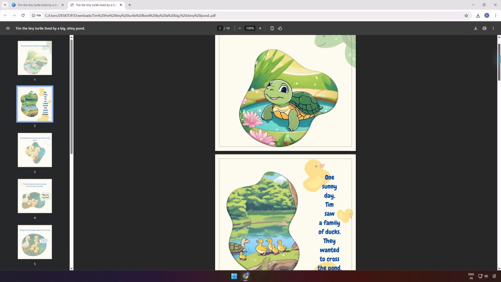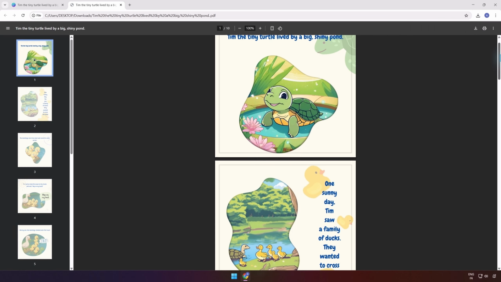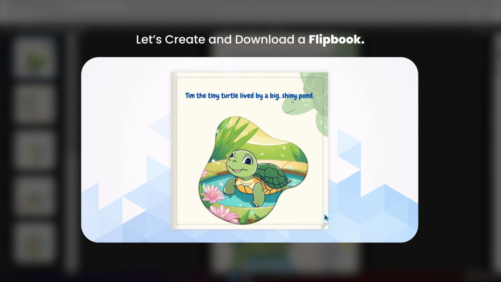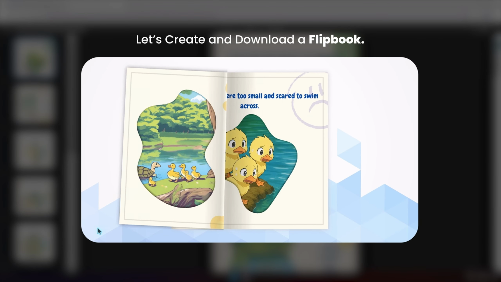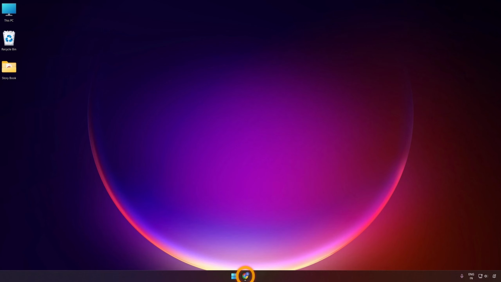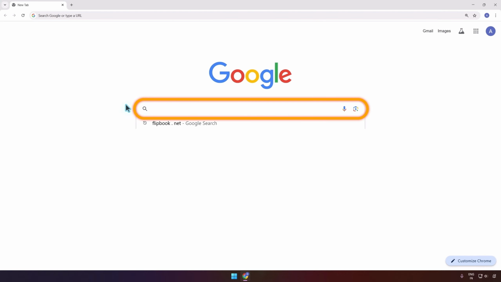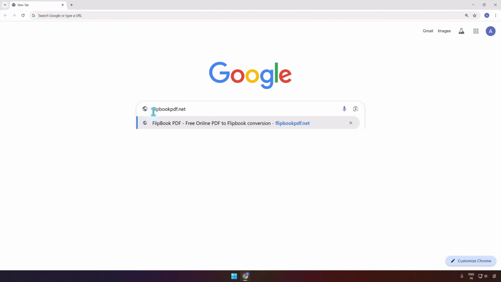And here is the downloaded PDF. Let's now see how to create and download a flipbook like this. To do this, open your browser and go to flipbookpdf.net.